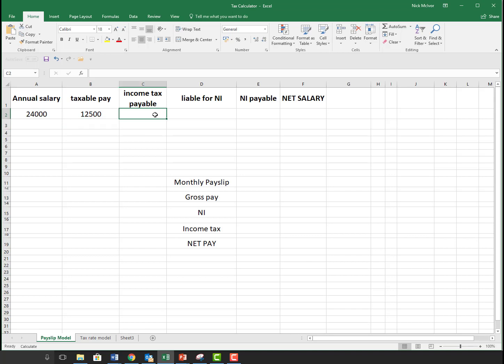To work out the income tax payable, I put in equals my taxable pay times, using the star button, my tax rate. My tax rate is 20%, and expressed as a decimal, that is 0.2. There you are, £2,500 in tax. Liable for NI, well, once again, I have to take my annual salary and subtract the threshold at which national insurance is paid. And that is £8,164. That is the amount that is liable for national insurance. National insurance is paid at 12%, and that is cell D2 times 0.12.